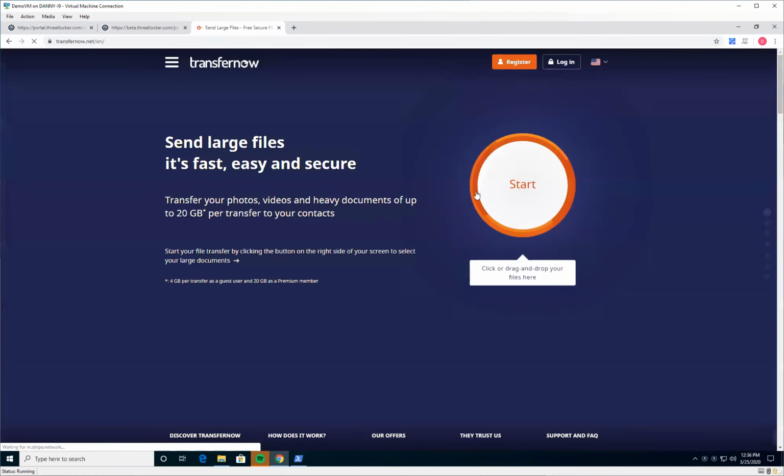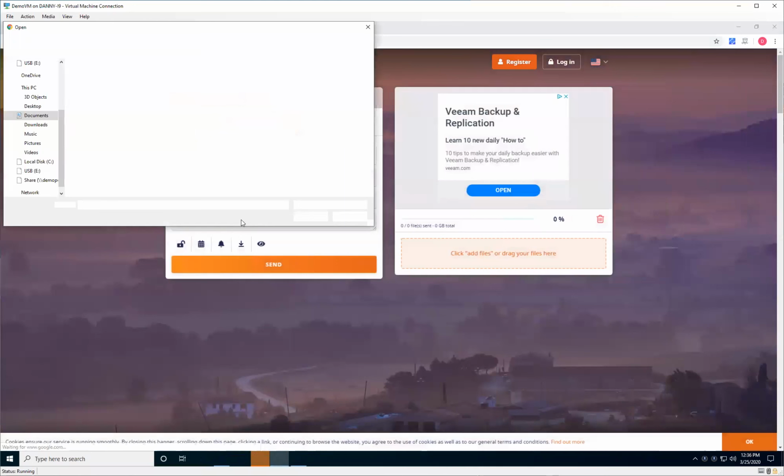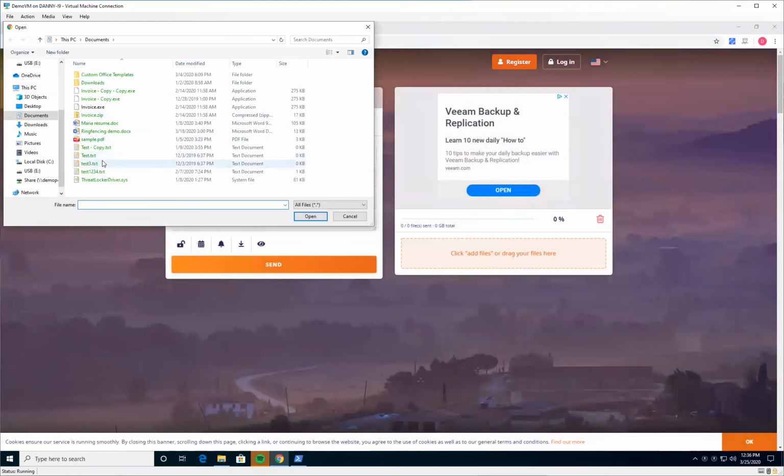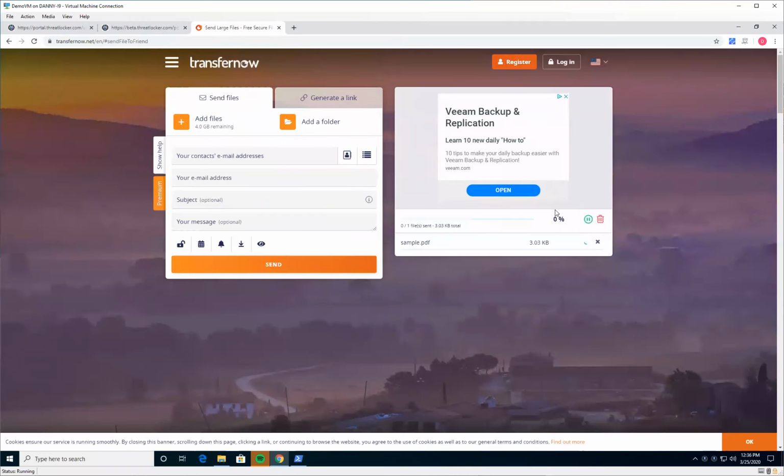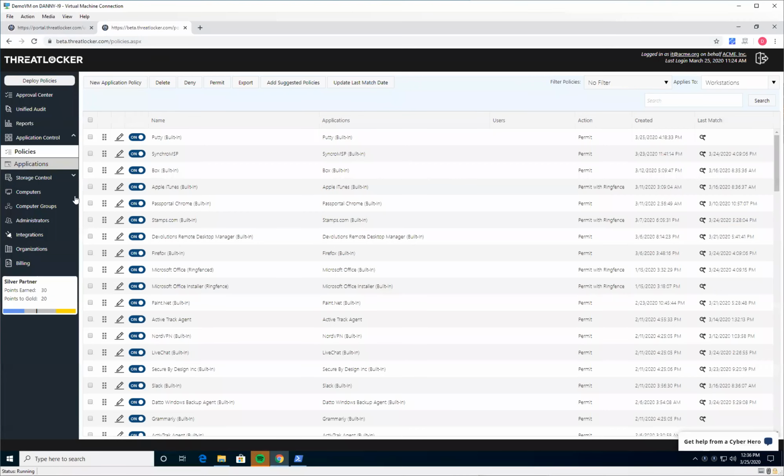If they try and access data on my machine, if I go into here and browse for a text file, they don't have permission to that file, but I can access PDF files. So there's a lot of granularity and a lot of control you can do with that. Now, the next part I want to jump into here is the storage part.